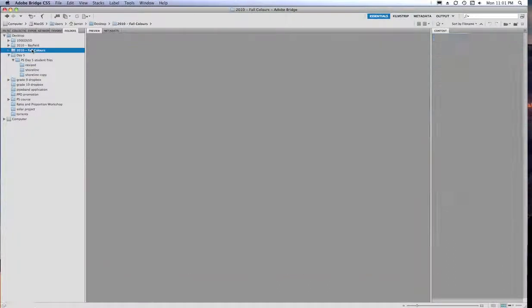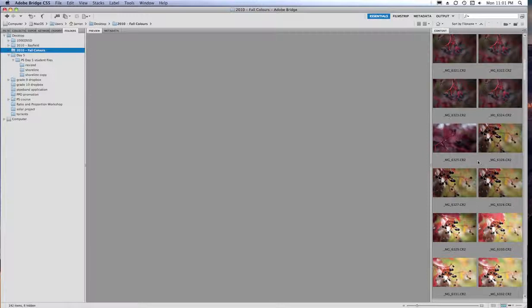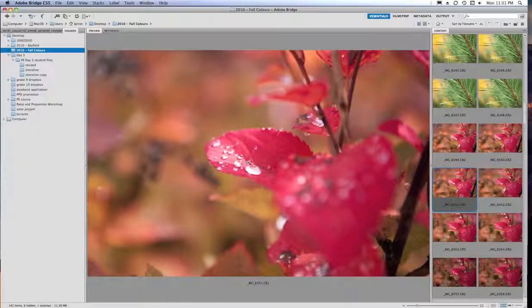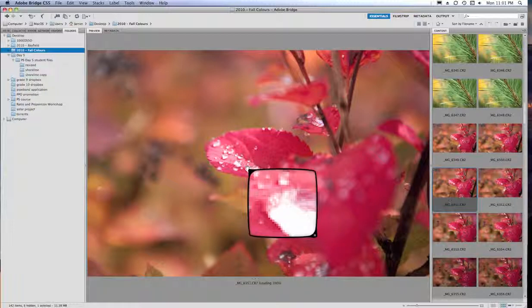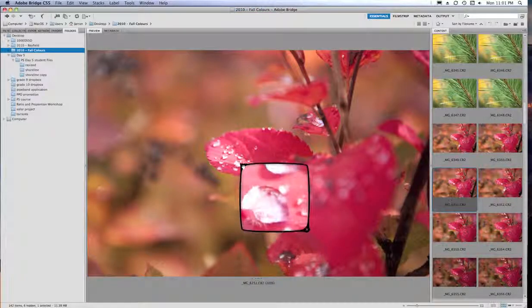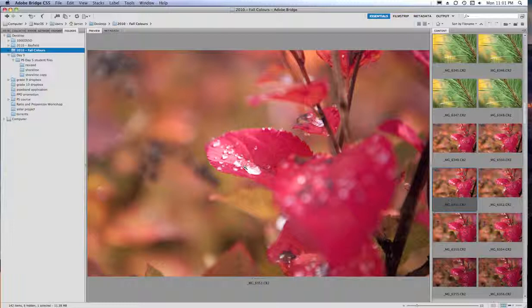If I go to, say, fall colors, and I'll pick an image over here. Let's pick on this water here. You see the little water droplet. If I want to see how tight the focus is, I can use my loupe just by clicking. And it's not bad. It's a little soft, but altogether not too bad. I just click on it again and it goes away. So Bridge, there's your first intro to Bridge.